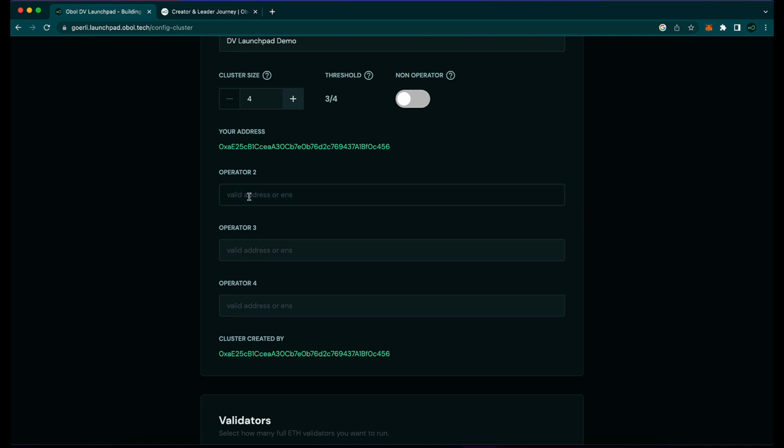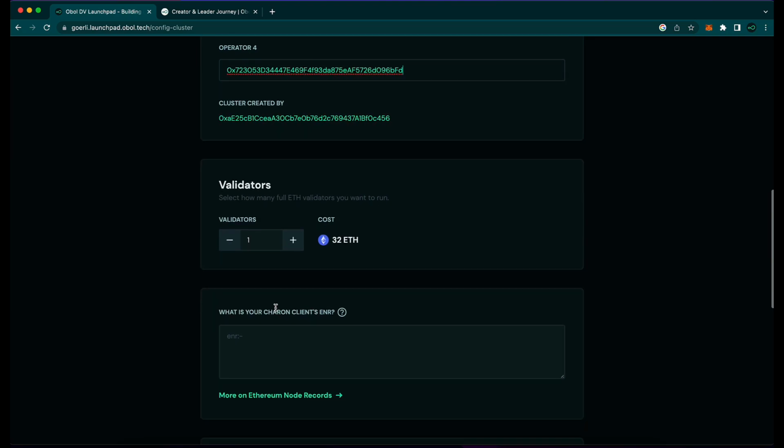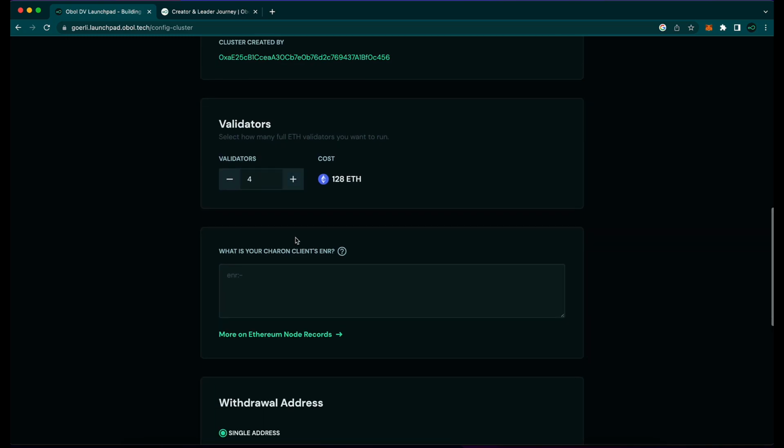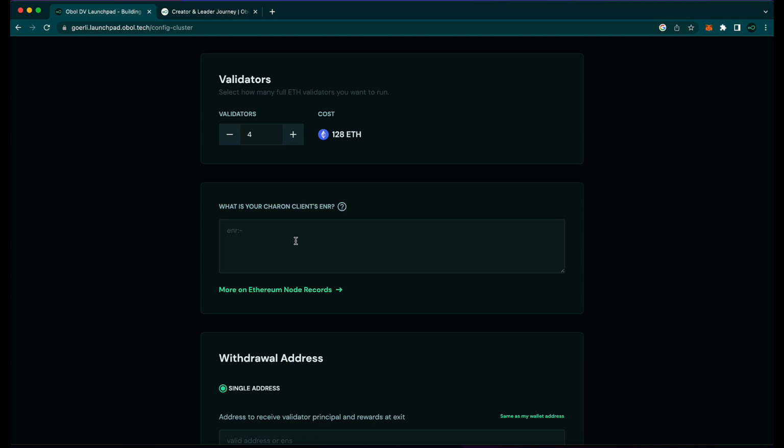And next you'll need to input the addresses for each operator in the cluster. And next you'll need to define the number of validators, or 32 ETH stakes, for the cluster. You can have more than one validator in the cluster. And next up, you'll have to generate your ENR. The ENR is a public key for other nodes in the cluster to identify your client.